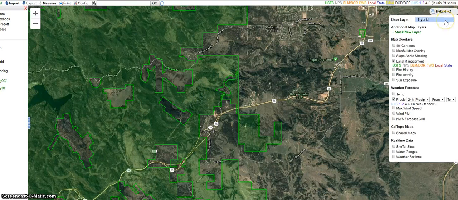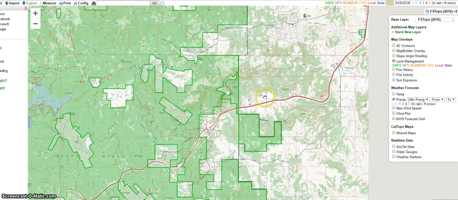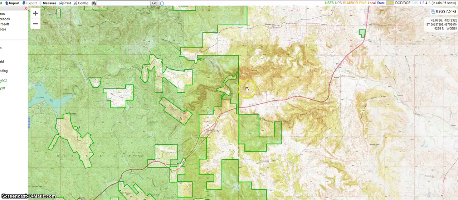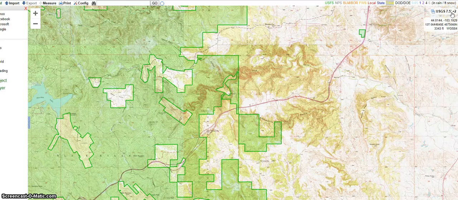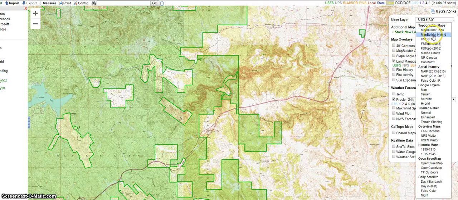Another quick check about the base layers. Forest Service topo is the one I frequently use. It's updated. If you're in a Forest Service area or looking at topographic maps, they also have the USGS, which typically has older data and looks older. There's also Map Builder Topo, another option you might use if you're not in a Forest Service area. A lot of these you just tinker and play with. I haven't spent much time with the aerial imagery or the sectional maps for the avionics people.